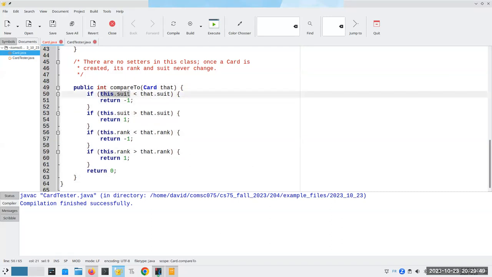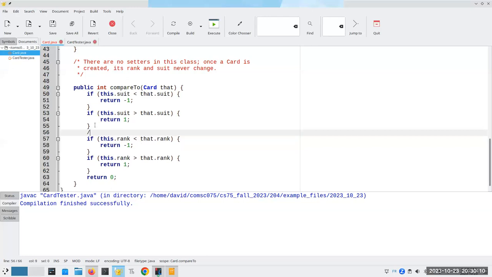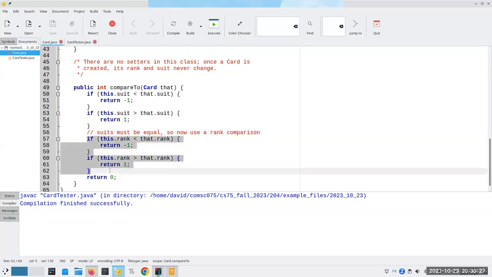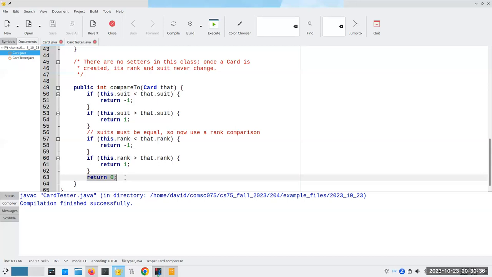So here's how it works. If the suit of this card is less than this other card's suit, then I return a negative one. It's less. If it's greater, I return one. And otherwise, the suits must be equal. That's the only other choice. Because the suits are equal, in fact, let's do this here. And then I return a negative one if less than, positive one if greater. And if neither of those is the case, I'll return zero. That's one way to do it. And we'll leave it this way. There's a faster way to do it, but this is readable. It's understandable. So let's let it go.